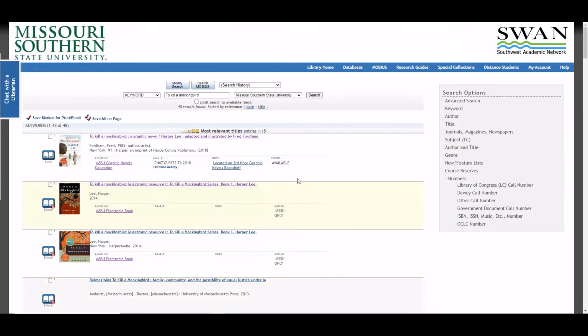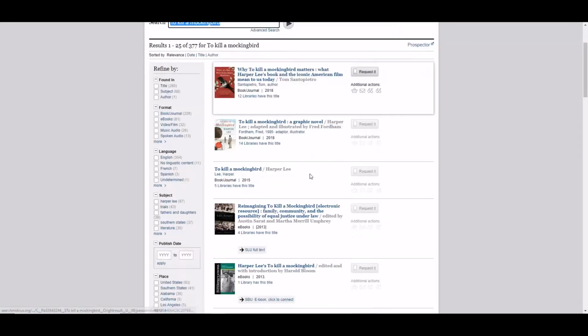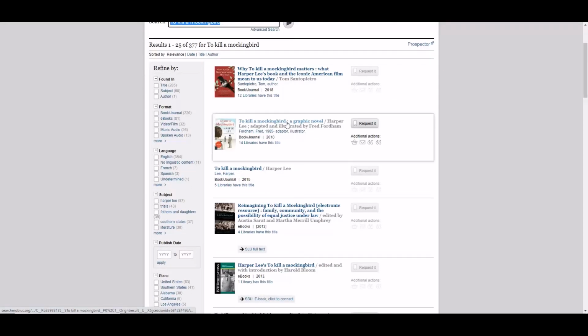Let's say, for whatever reason, this book is checked out, but you still really want to get it. You can go to the top of the page under Search Mobius. Mobius is a consortium collection of libraries in the state of Missouri that lend materials to each other at no cost to their patrons. So you can request this book from other libraries in the state.